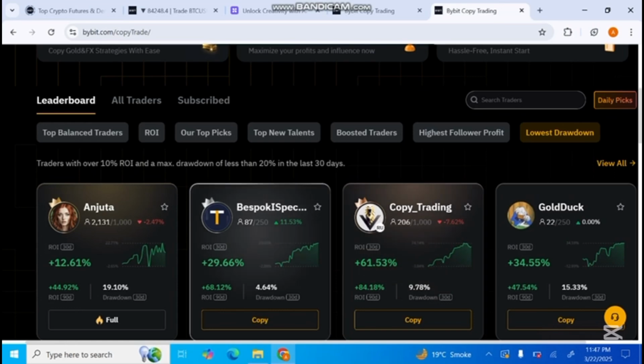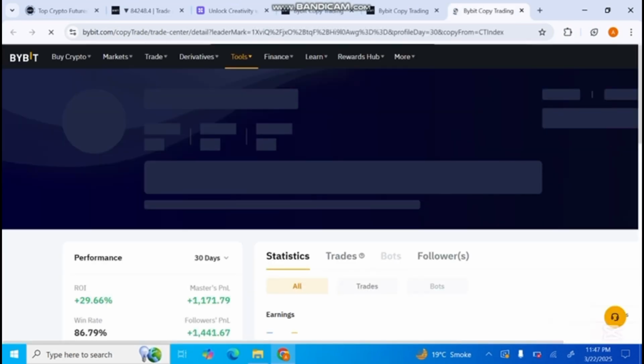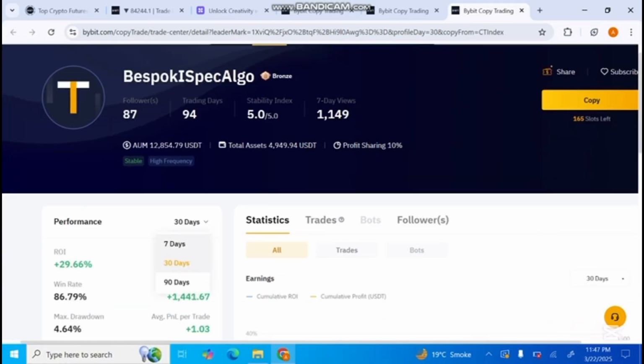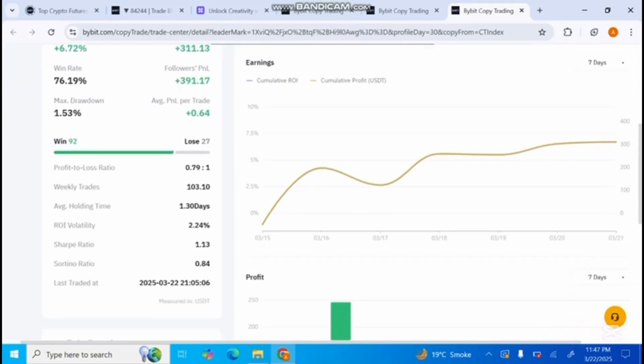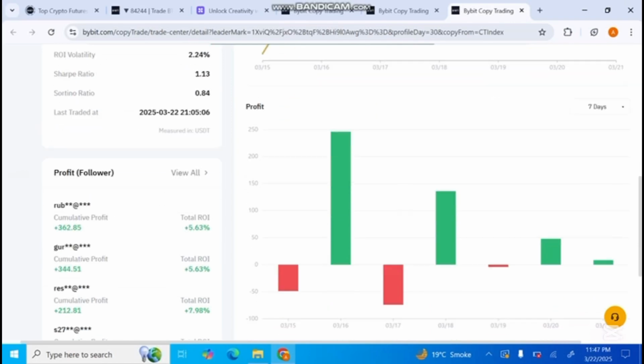Now let's go and open one more trader here. Here now I'm opening this trader. Here you can see this trader's performance in the last 30 days, and you can also see the statistics for that. Similarly, here you can also see their 7 days performance. You can see here ROI is doing really great. You can see the win rate here as well, and you can also see its maximum drawdown, which is 1.53. Maximum 1.53 is much better. And here you can also see its number of wins and losses.